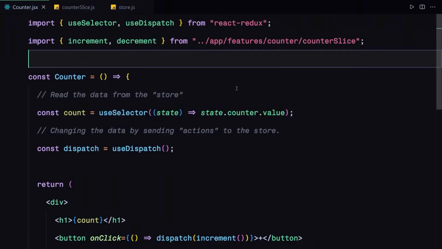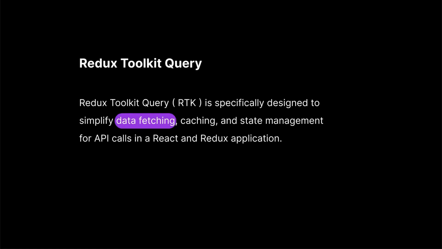So now let's talk about RTK Query. Welcome to the next section of this course. In this section we are going to be learning about RTK Query. So what is RTK Query and why should you care about it? RTK Query is specially designed to simplify data fetching, caching and state management for API calls in React and Redux applications. And that was it about RTK Query. That's the only definition I can give you.